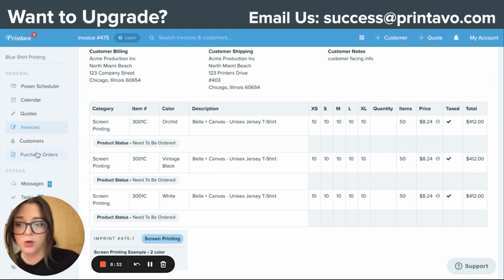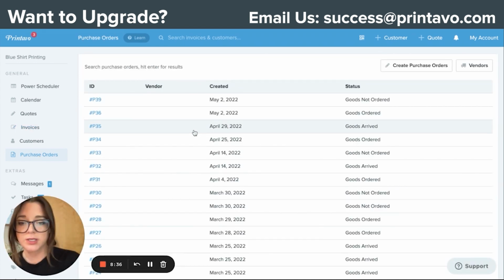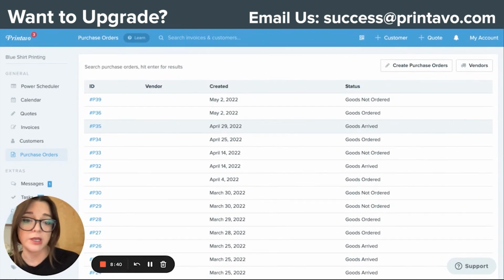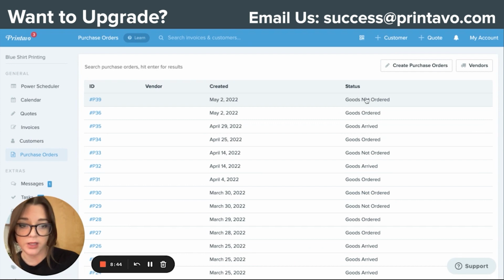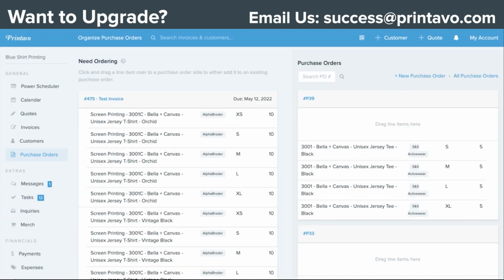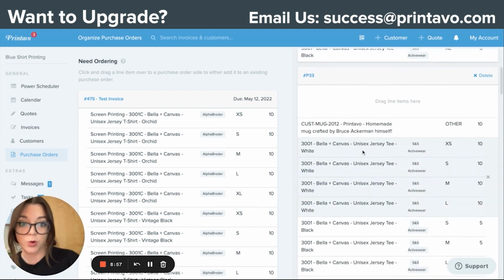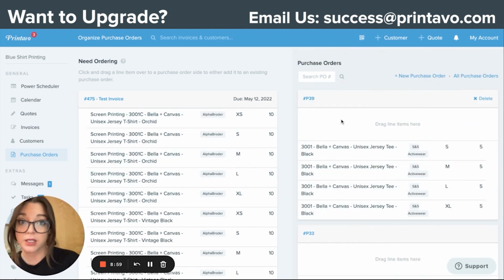What you can do now is if you go to the purchase order tab over here, you can see these are all purchase orders that we have on this demo account with each individual status. So this one doesn't have anything, it hasn't been ordered yet. This has been ordered, goods have arrived on this one, but we want to create a new purchase order. So we'll hit Create Purchase Order. You can see here, these are ones that haven't been ordered yet, so you could technically still add things to.